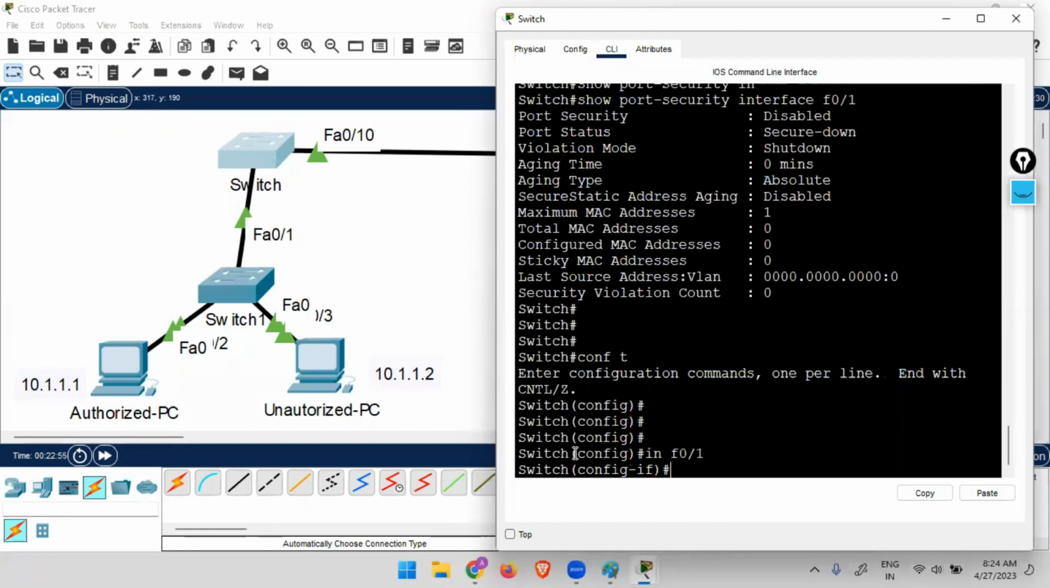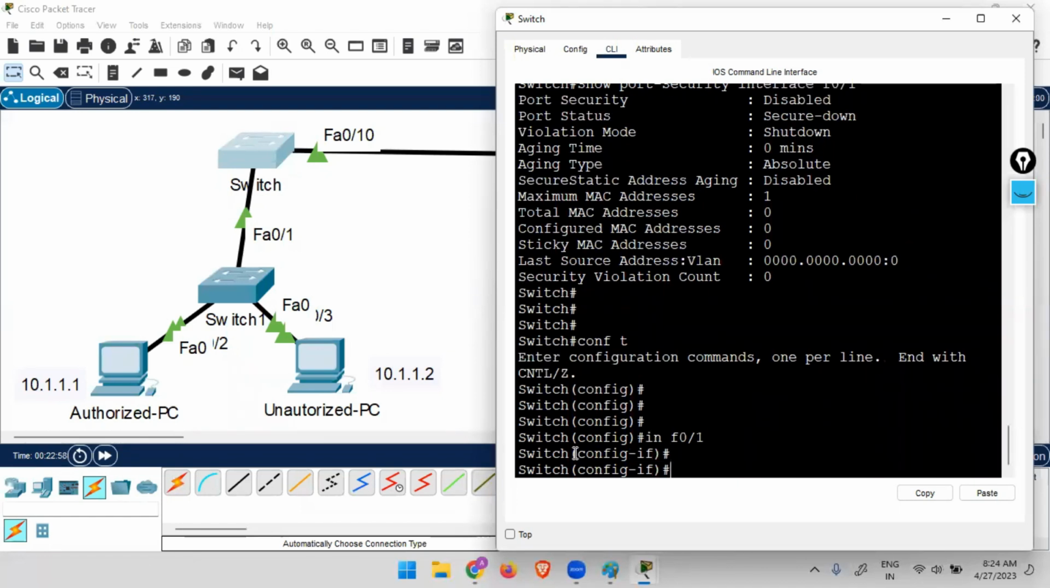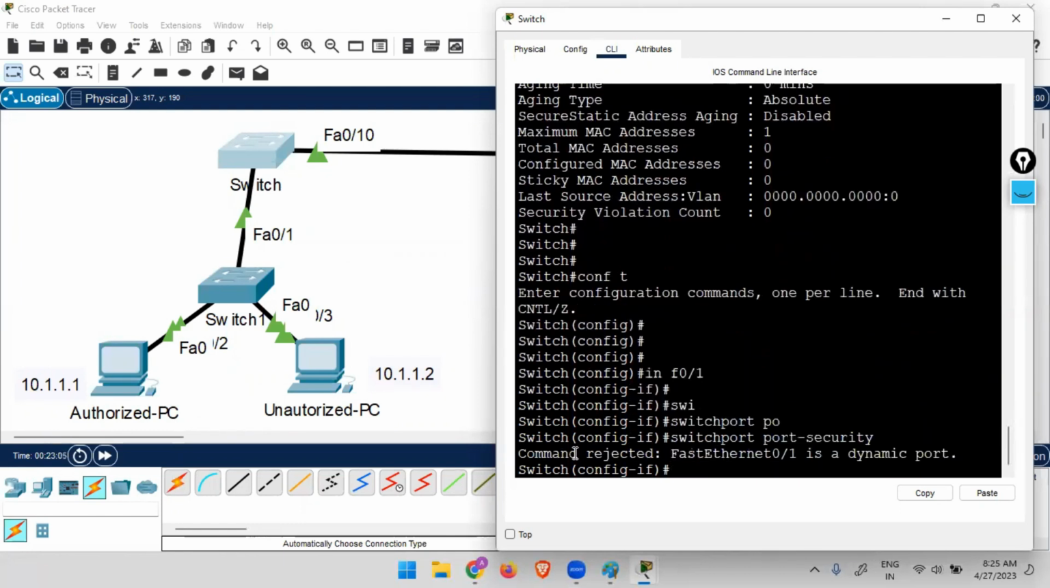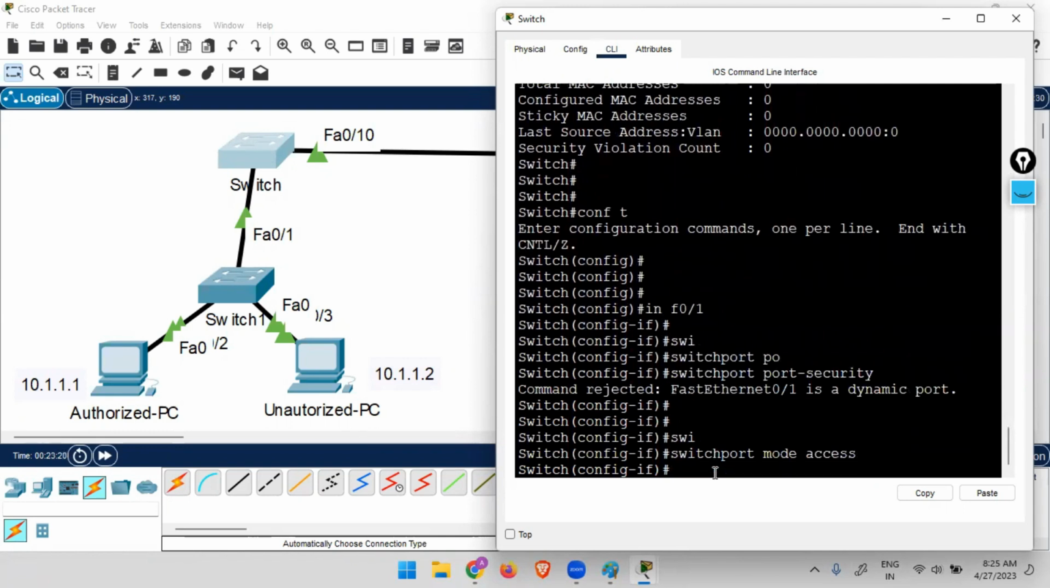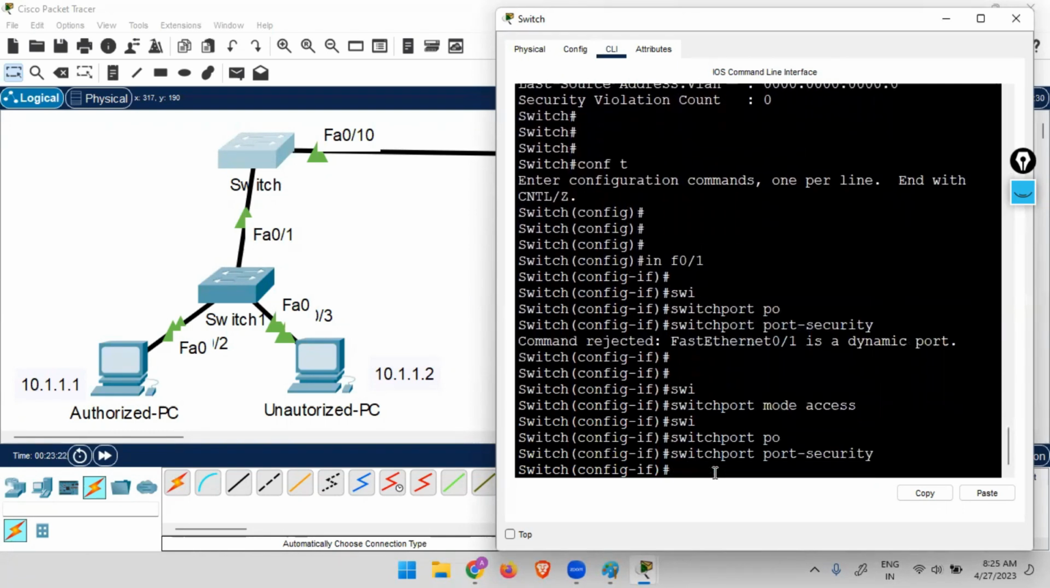Interface F0. Let's say I will not give the command switchport mode access, and directly I try switchport port-security. You will get an error. What is it saying? Command rejected. Why? Because your interface is a dynamic port. So you have to go and give the command switchport mode access, and then you give the command switchport port-security. And now it is enabled.